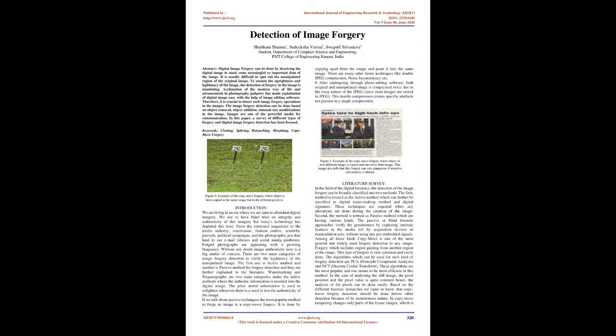Among all those kinds, copy move is one of the most general and widely used forgery types in any image, which includes pasting a region from another region of the image. This type of forgery is very common and easily done. The algorithms which can be used for such forgery detection are PCA, principal component analysis, and DCT, discrete cosine transform. These algorithms are the most popular and seem to be most efficient in this method.